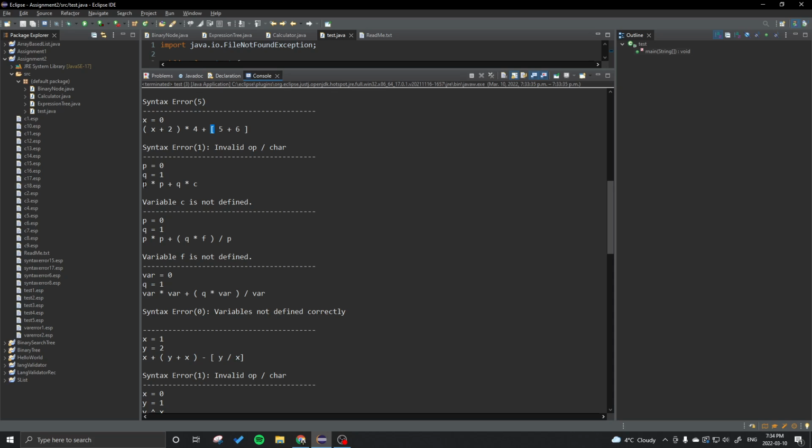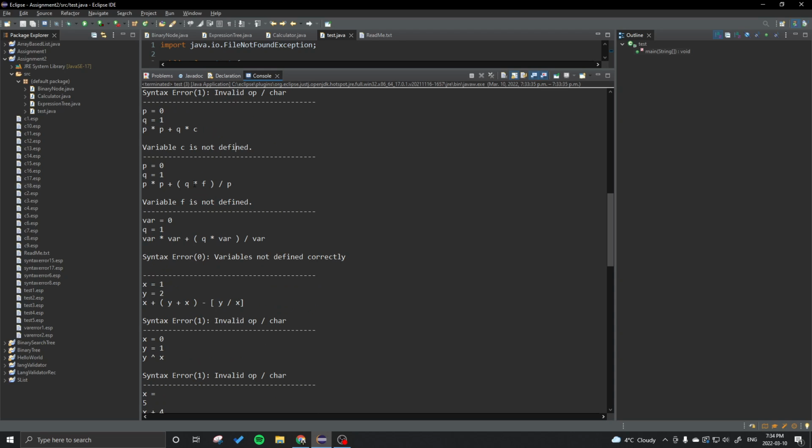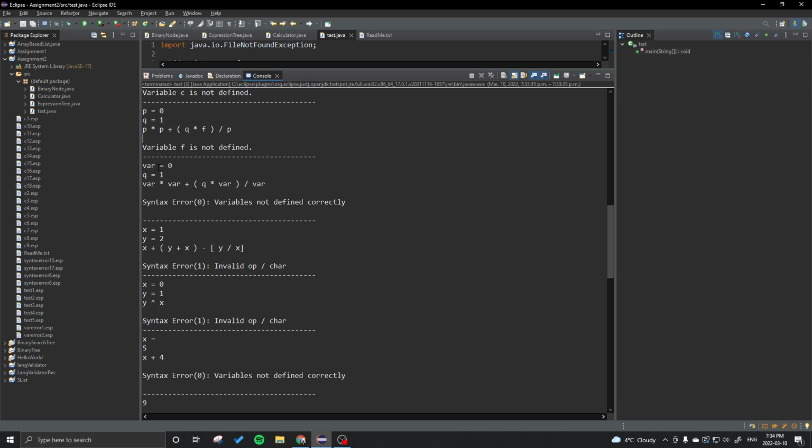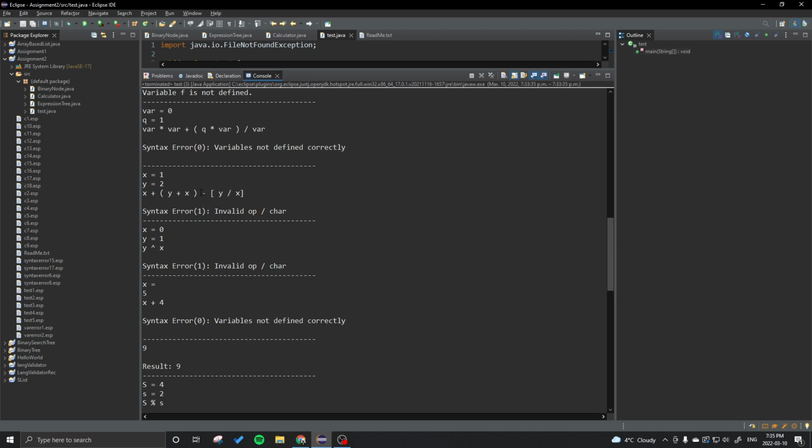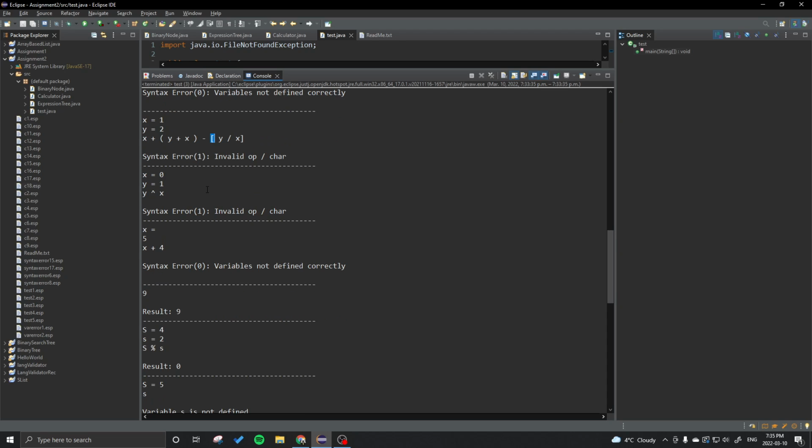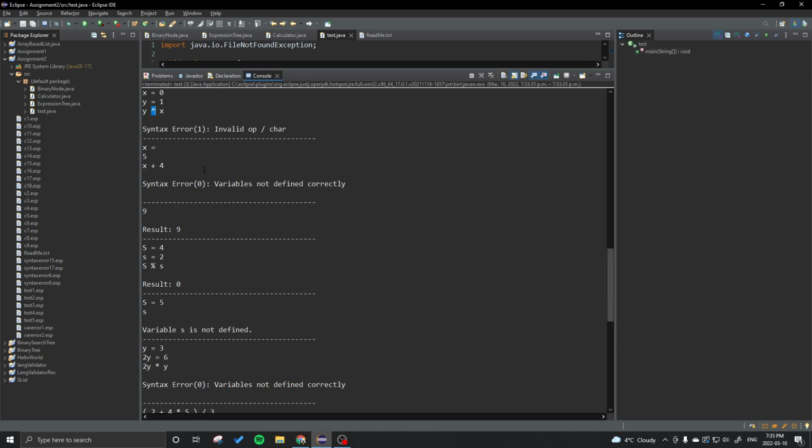Here again P and Q are defined, but C is not defined, so we return this as the error message, and similarly here F, Q, P are defined, but F is not. And here again, I was talking about how a variable used to be only one character. Here, although everything looks good, the variable name is 3 characters, so we say it's not been defined correctly. Here again, not allowed, and here we're catching that we can't take x to the power y. That's not one of the 5 operators we're using.